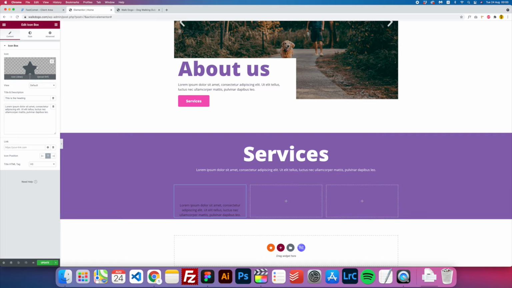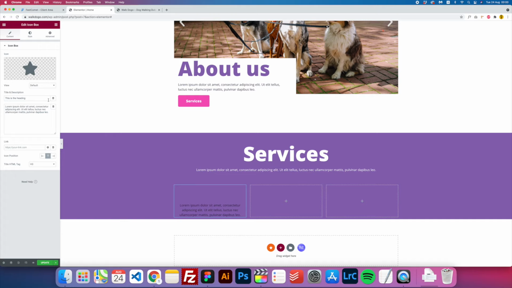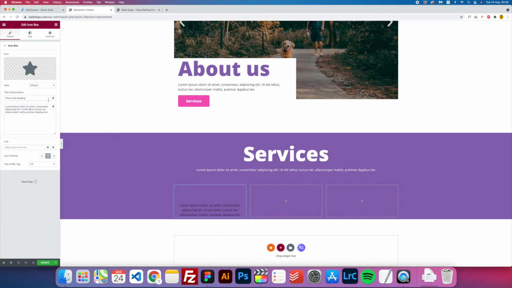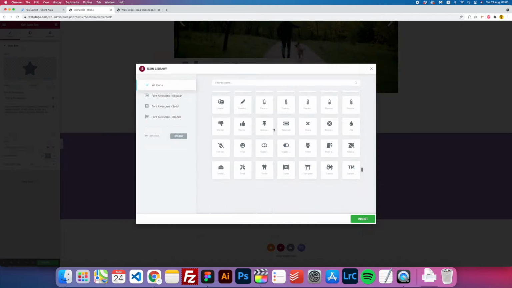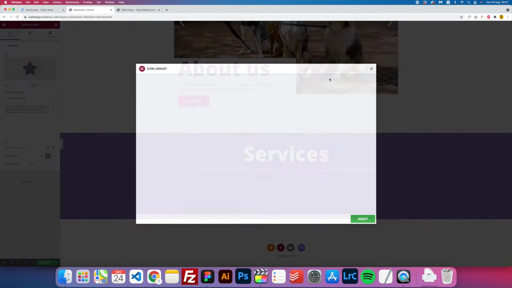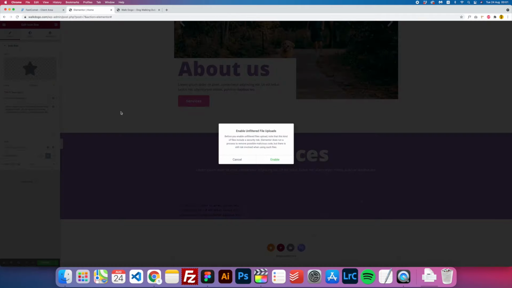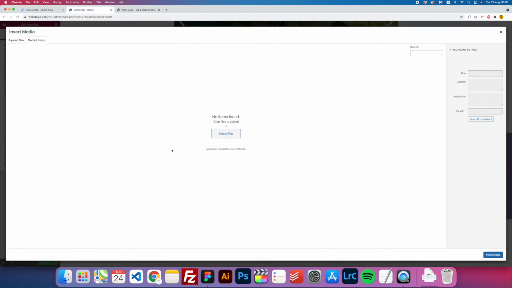And now what you need to do, you need to upload your own SVG icons. If you don't have, there is a website called flaticon.com, and all the links will be included in the description. So let's click on that, and you have like 3 icons that you can choose. But if you have like custom icon that I have, click on the upload SVG and click on the enable, and now just drag and drop your SVG.